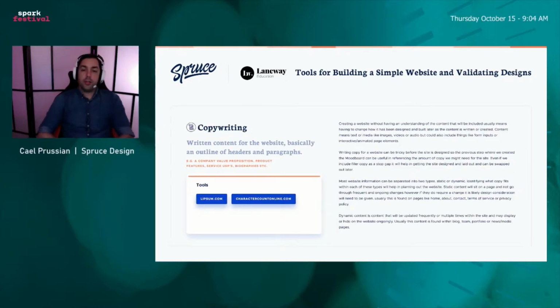After you've defined an information architecture, you can start thinking about copywriting. Written content for the website is basically just headers and paragraphs. This can include things like your value proposition, product features, service USPs, team biographies, that type of thing. It's really important to create the copy up front, because creating a website without having an understanding of the content that will be included will usually mean having to change how it has to be designed and built later on.